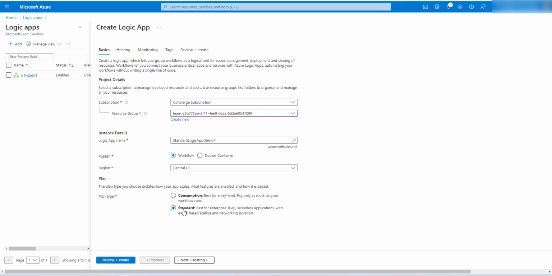So if you see the definition here, for Consumption Logic App it says best for entry level, pay only as much as your workflow runs. Standard Logic App is best for enterprise-level serverless applications with event-based scaling and networking isolation. Alright, so I'll keep it as it is.